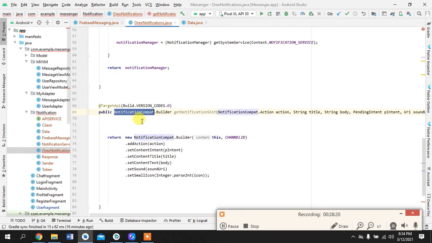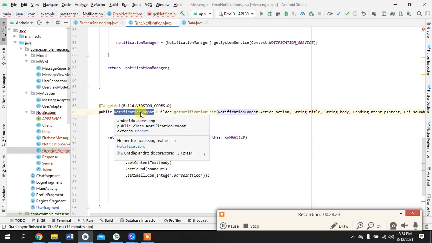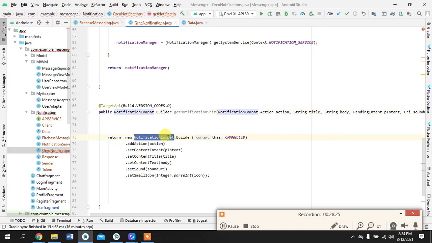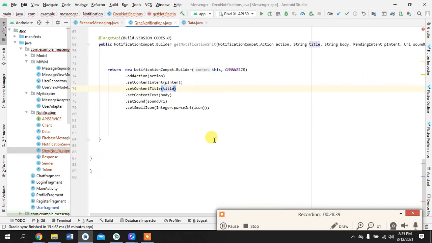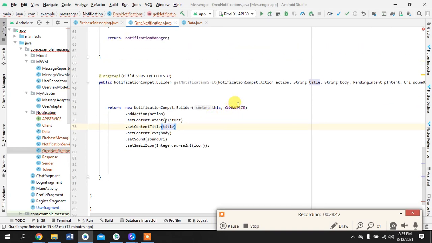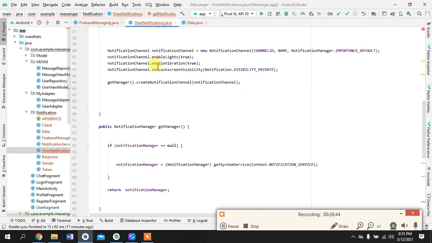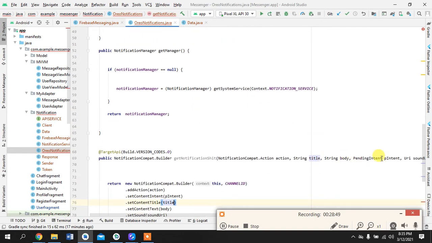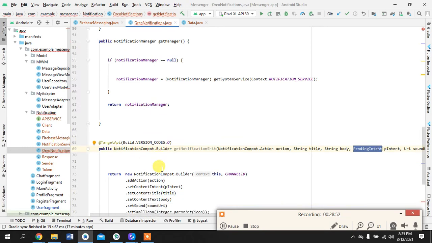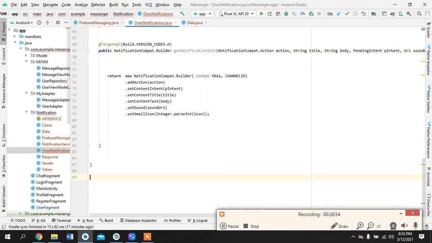And if you are new to Java, if there is a notification compat builder, then obviously it should return a notification compat. What is this? Intent. This is an intent, simply like you are going from one activity or one fragment to another fragment. Title is title, sound, and all that. But this is not the real notification. This is just a helper method that we have created. We are going to use this class in our Firebase messaging, and then we will set the values to these. Okay, so let me just close this.